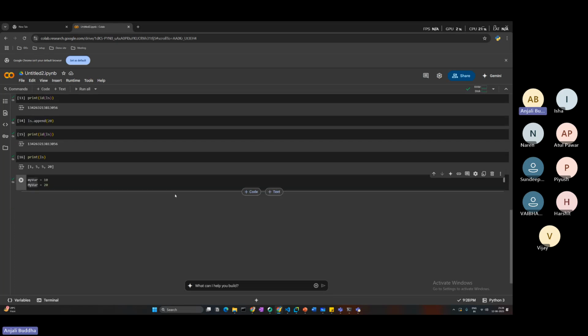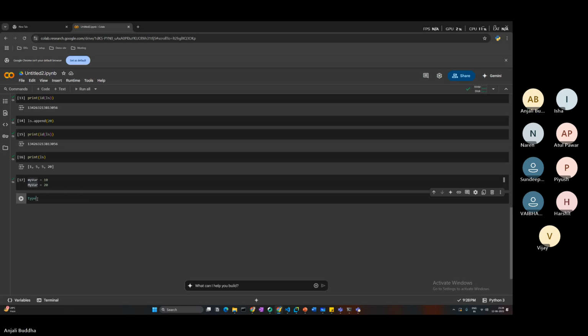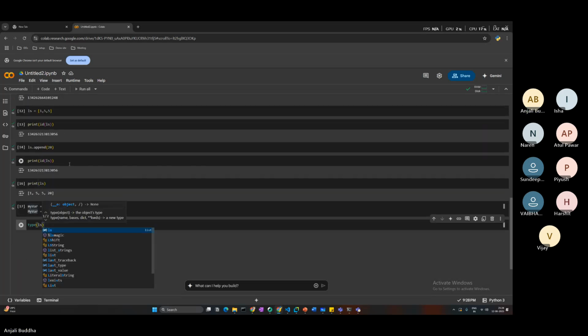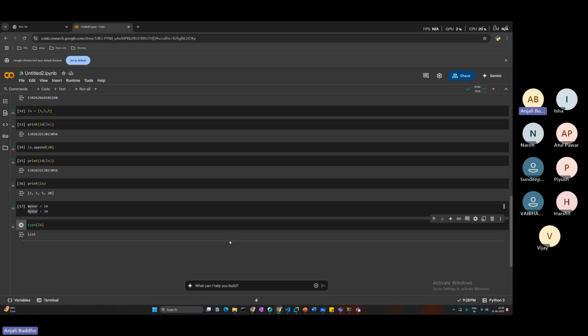Now, in order to know the type of a particular variable, we can just use the type method. We already created a variable, for example, ls. It will give us the type, what type of variable it is. So in order to know the variable type, we can use this particular feature.